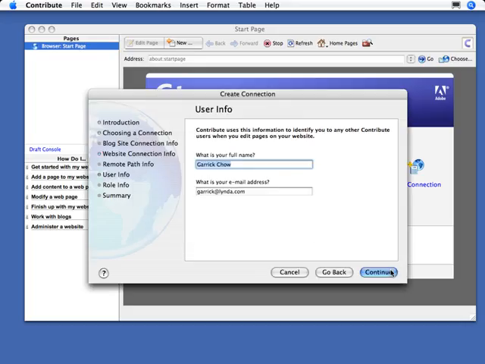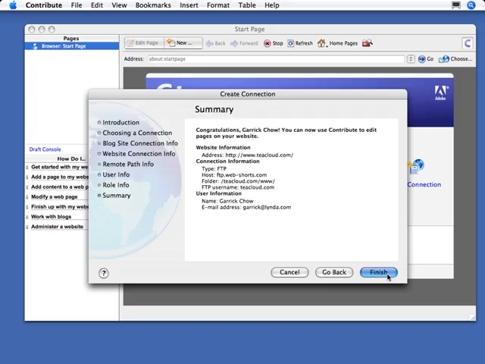If you've entered that information successfully, it takes you to the user info screen. And you can see here that Contribute remembers my information because I have made a connection using the connection assistant before, and it just assumes I'm the same person. And I am the same person, so I don't need to change any of that. I'll click Continue. And again, it needs your name and your email address just so other Contribute users know who edited pages on this site.